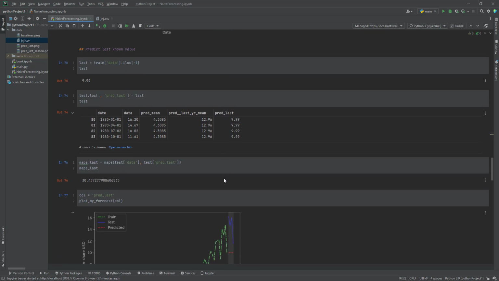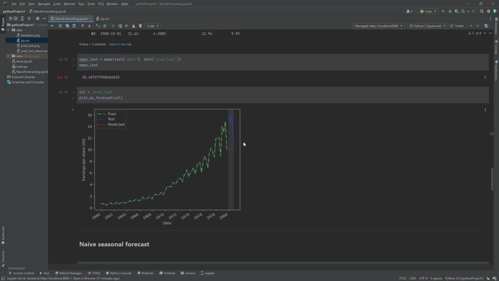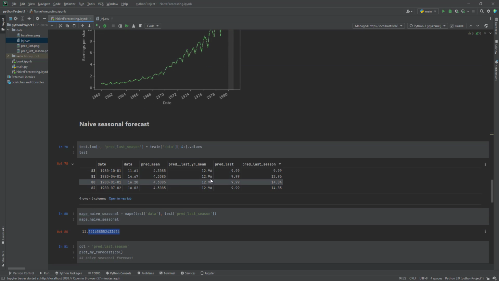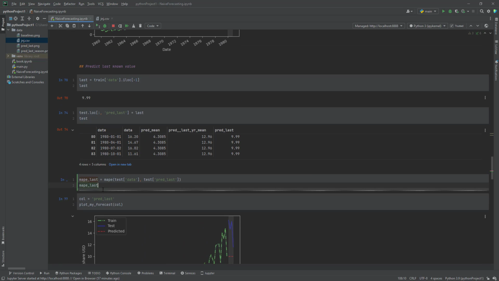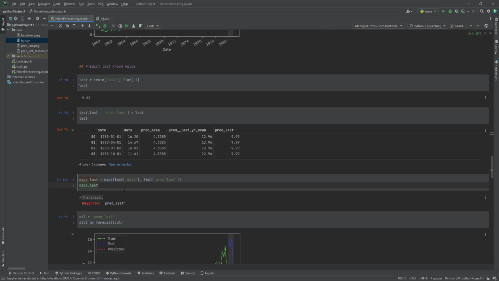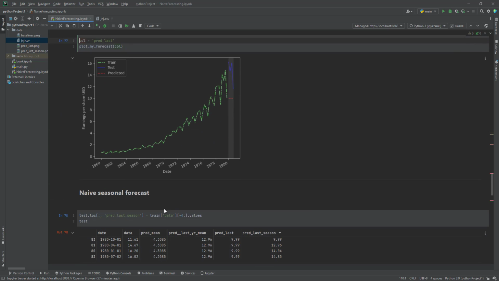As the next one, we decide to just take the last value that we have, which is not good. The MAPE result here is 30, which is bad.